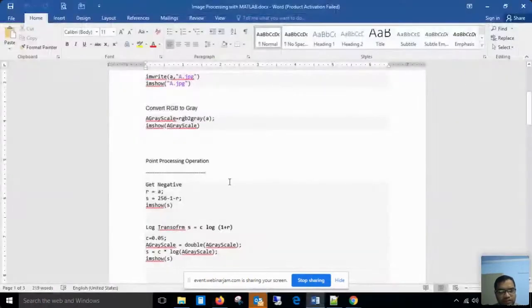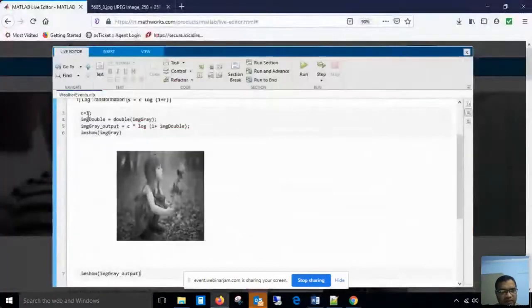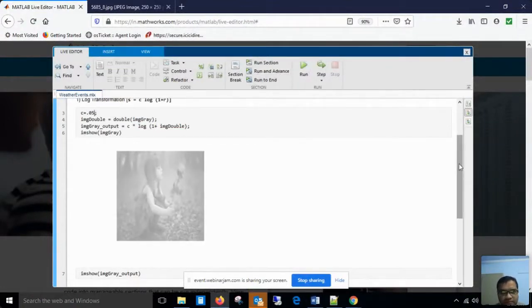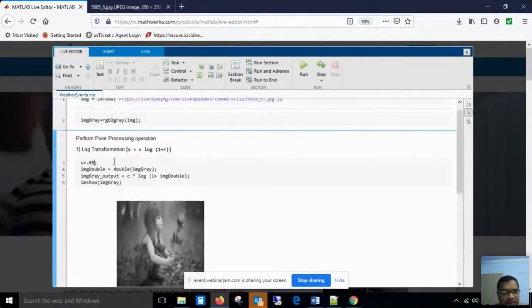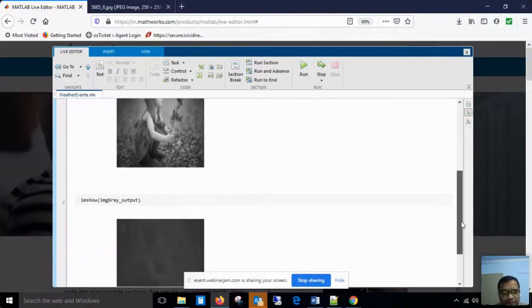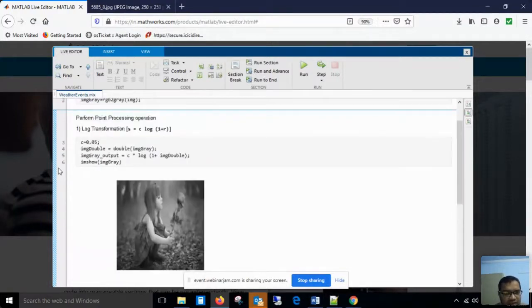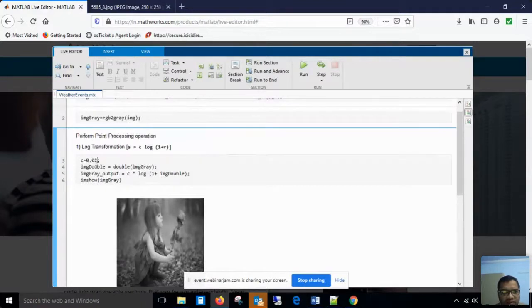It is not showing anything. So what is the value of C? So C value we have taken here 0.05. So I have taken more value, I think. Yes, now you can see it was because of value of C. So if I have changed the value of C, then you can see the image has been changed and some darkness has been introduced. So by adjusting the value of C, you can change output of the log transformation. So more darkness is there, right? So instead of 0.05, what I do, let us say 0.09, right?